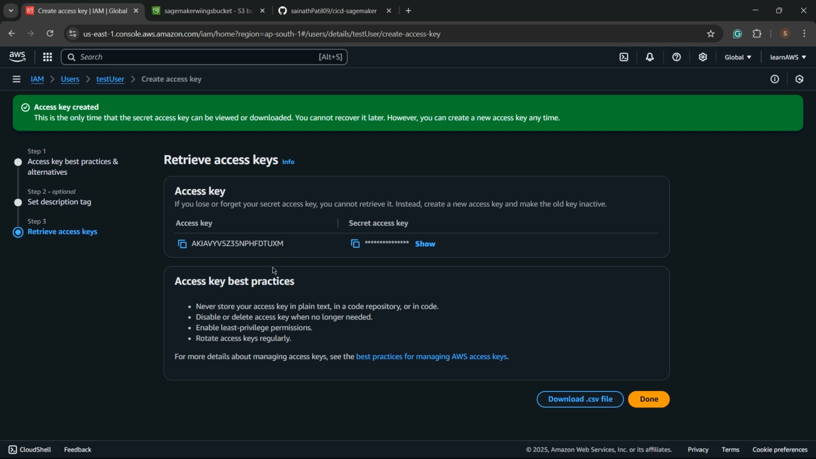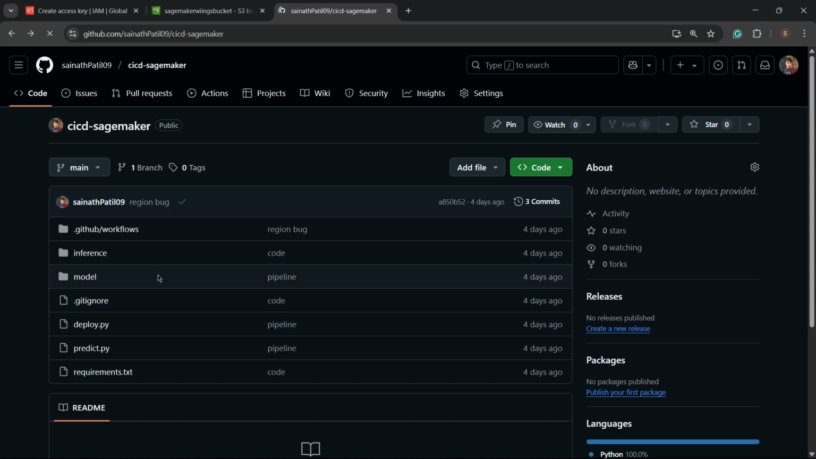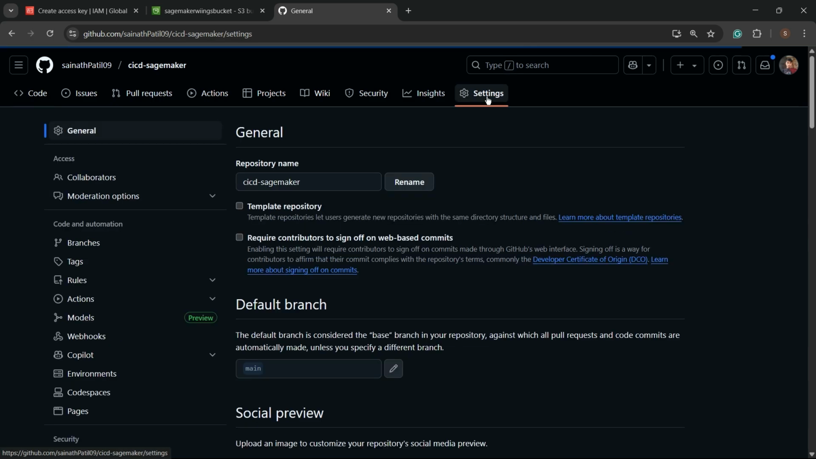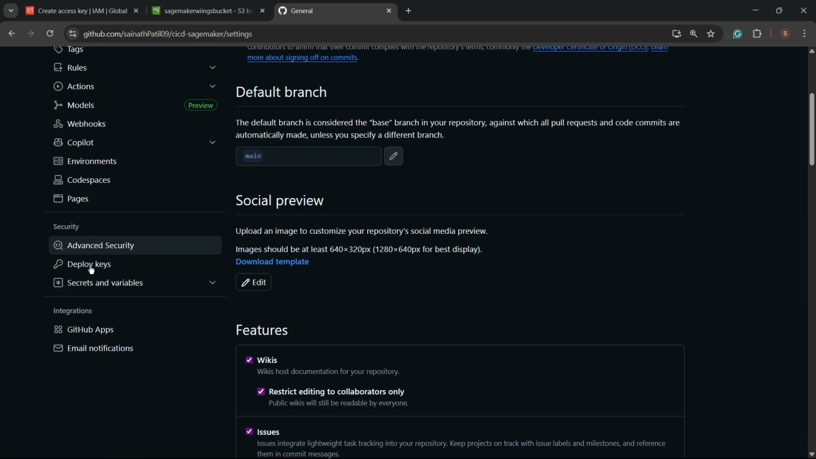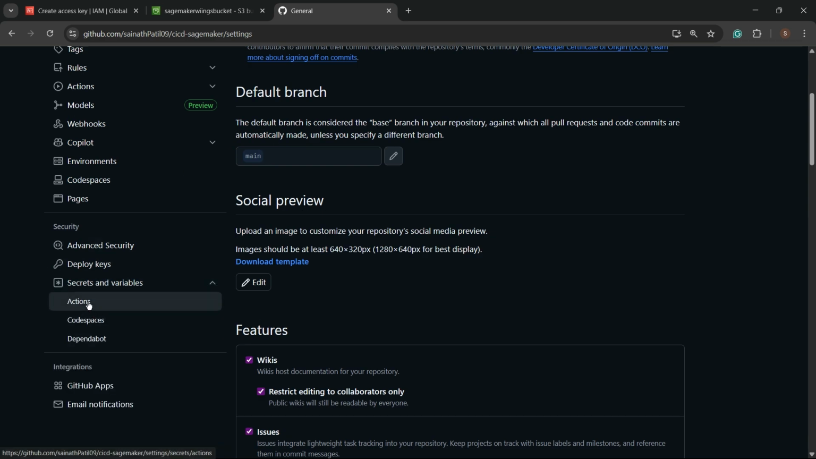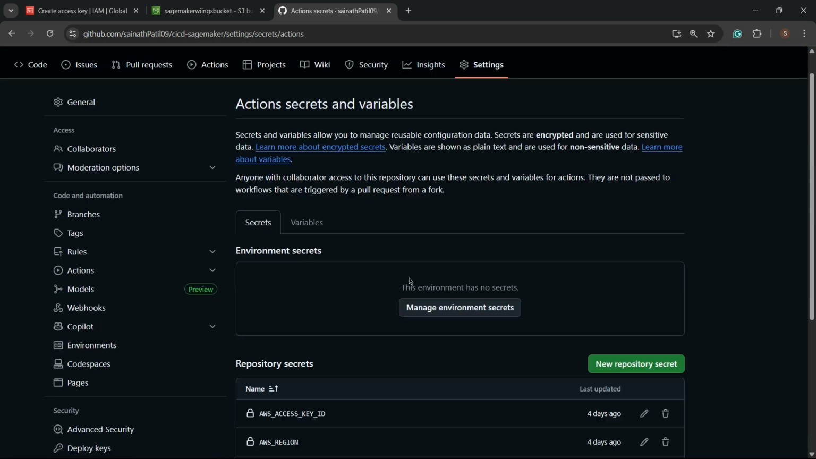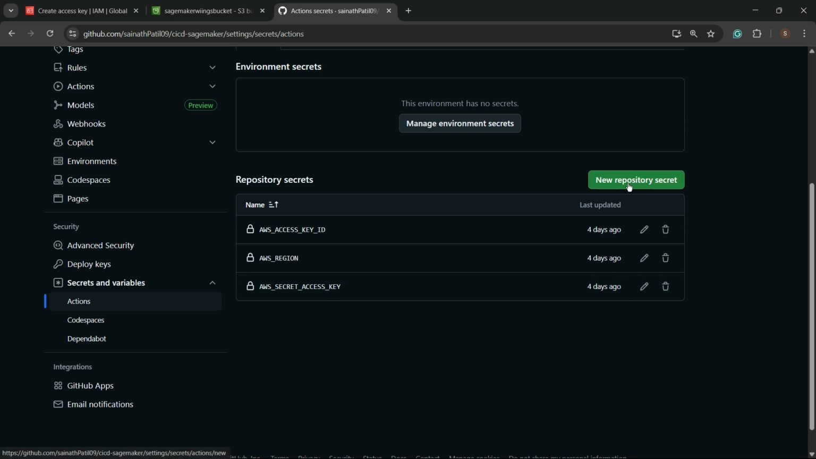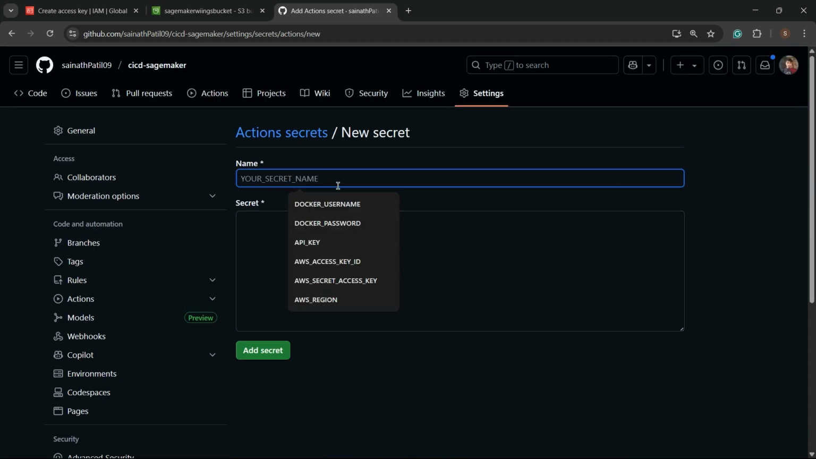And then go to your GitHub. Make sure you have uploaded your code to your GitHub. Create a repo and just push your code there. And then come to your settings, secrets and variables, actions, create repository. Because I already created, you can see mine. Create new repository secret. Add your secret name.